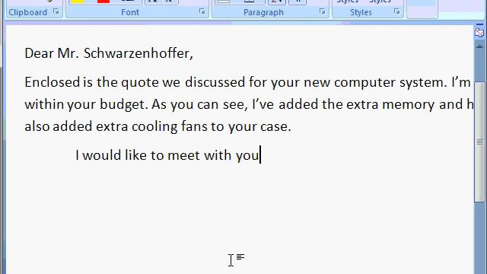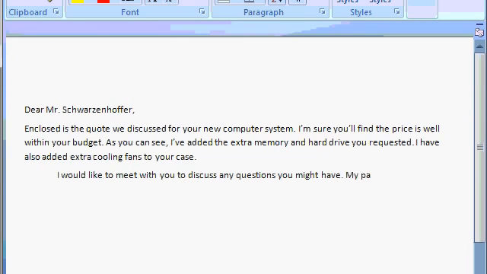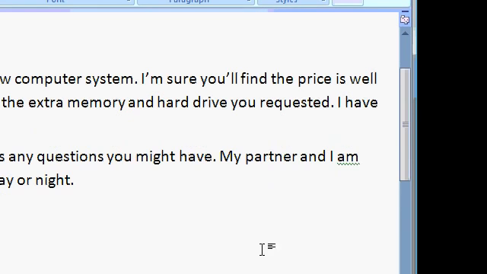And I'll continue typing. To discuss any questions you might have, period. My partner and I am available to answer your questions anytime, day or night, period. Enter. And look at that. We have another squiggly line. It's over here this time. See the green squiggly line?